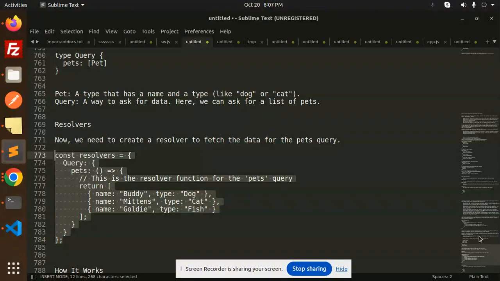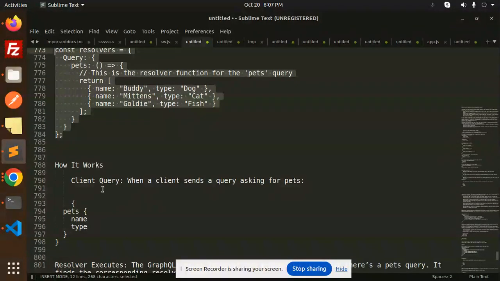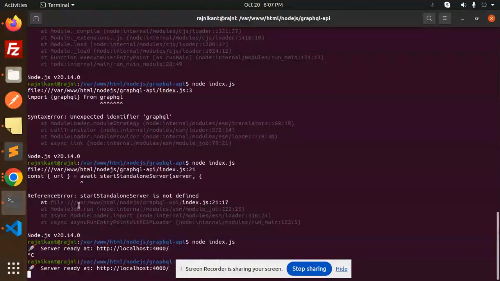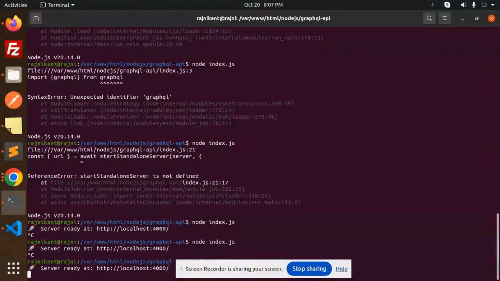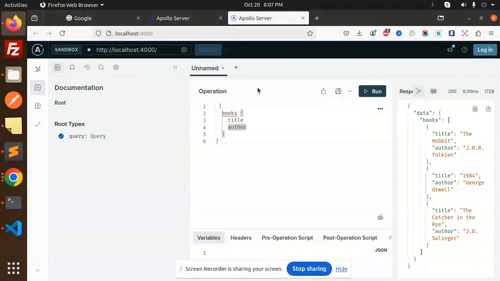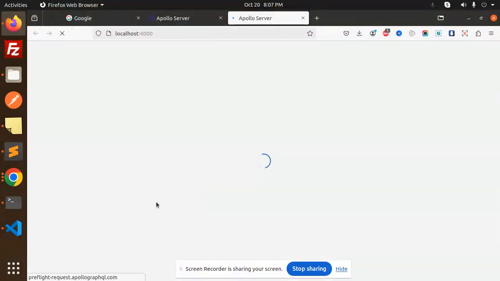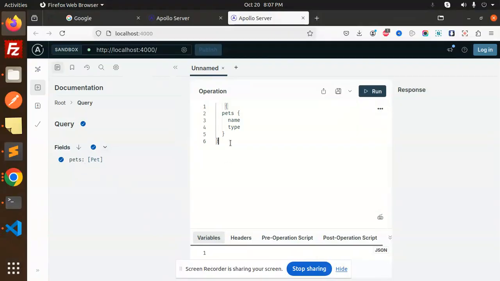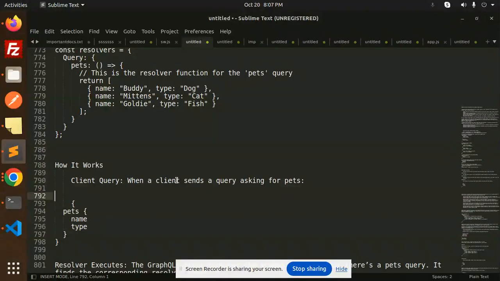How does it work? Client query: a client sends a query asking for the pets. So this is the query I'm asking for pets. Let's run this one. Let's add this and refresh it. It will come over here. Pets. So here you can see that I have added the pets.